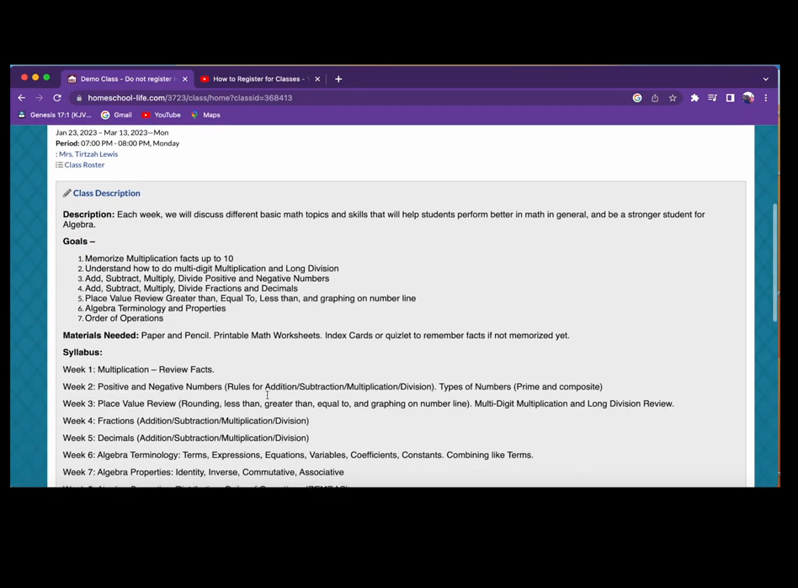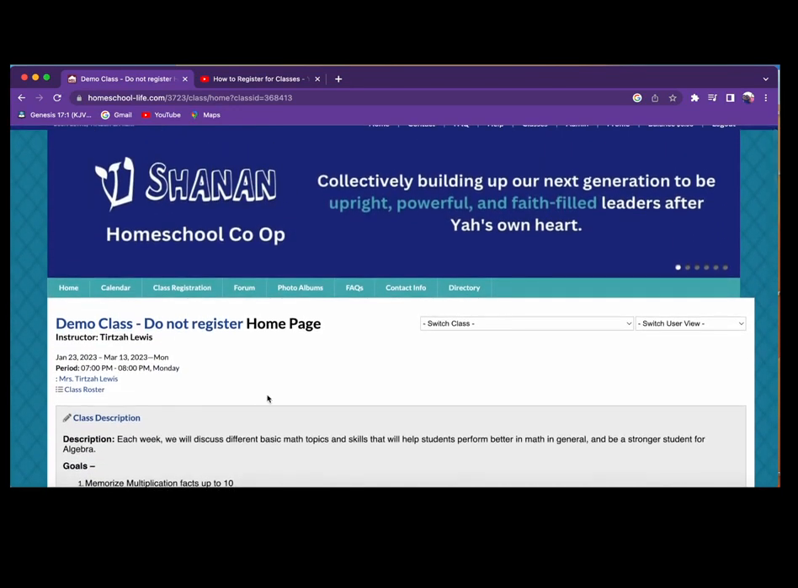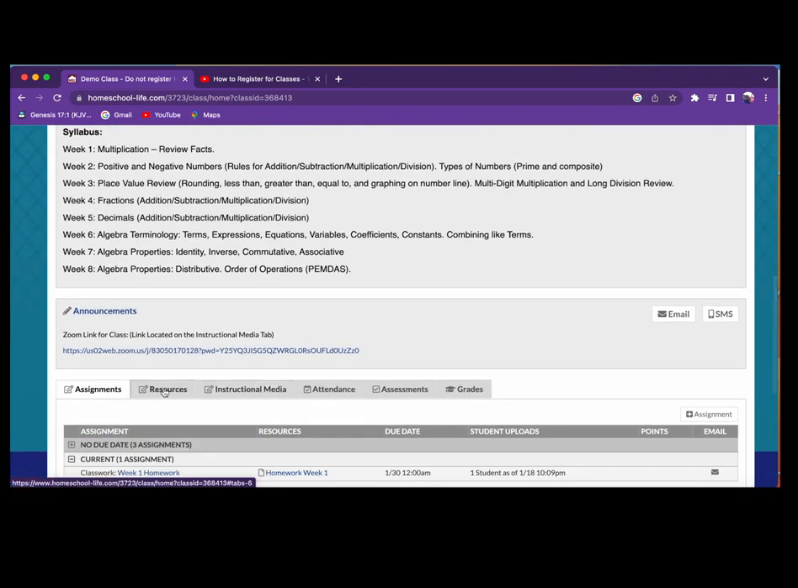So that's it. That is the instructor dashboard, how to use it, how to add resources like your workbooks and slides, how to add assignments, how to look at the assignments that your students are submitting back to you, how to add links for YouTube and for the Zoom and different things like that.